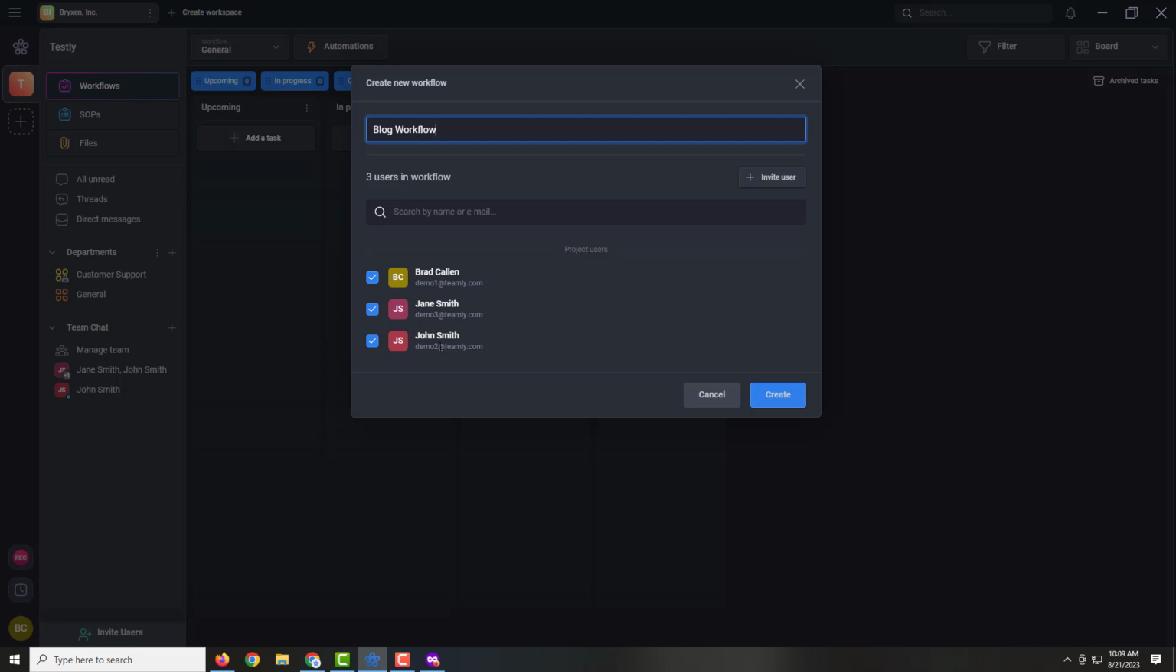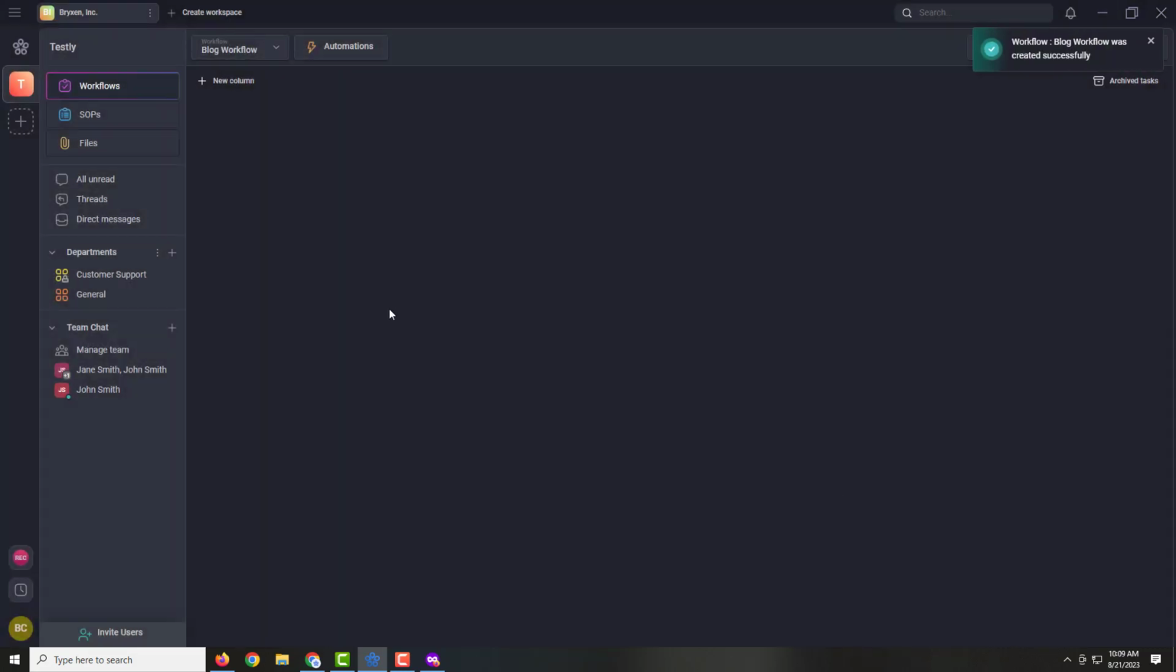If I want to only add 2 of us, so let's say Jane is a content writer, okay? I'm going to get rid of John because John's in customer support, and I'm going to click create. So now I have our new workflow created. You'll notice it's blank here. What I'll need to do is create the different columns.